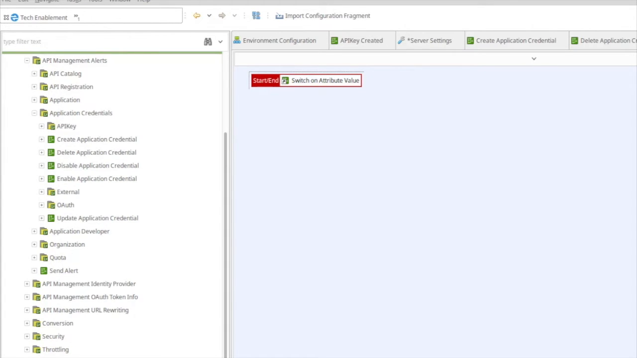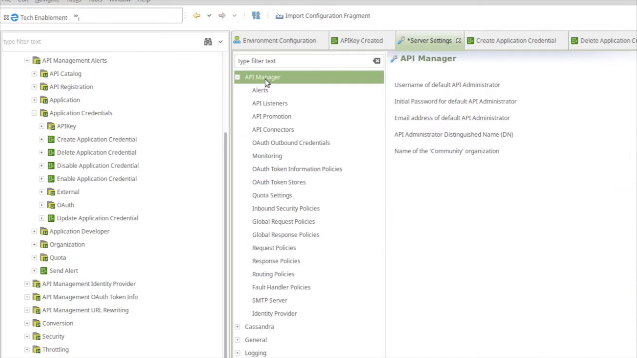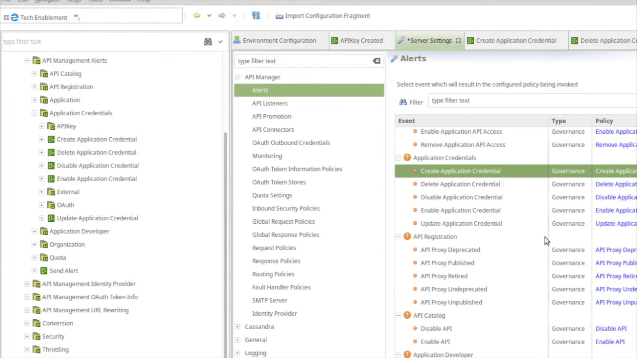Under Server Settings, API Manager, and Alerts, you will actually have the hooks into the policies themselves, meaning that you will have full control over the customization of the policies and which policies need to be called for the specific actions for application credentials.